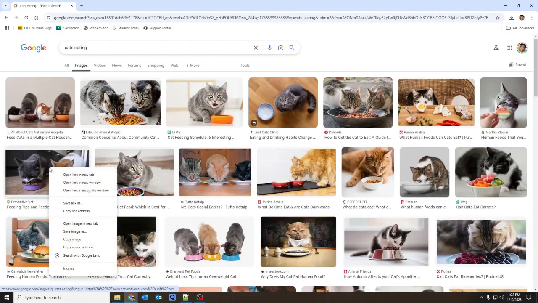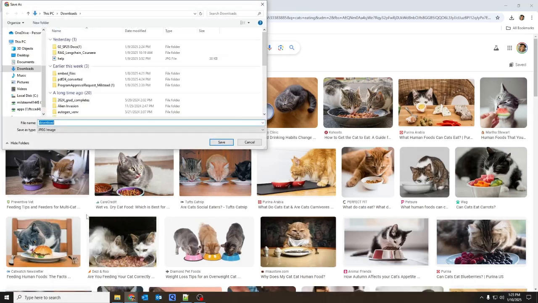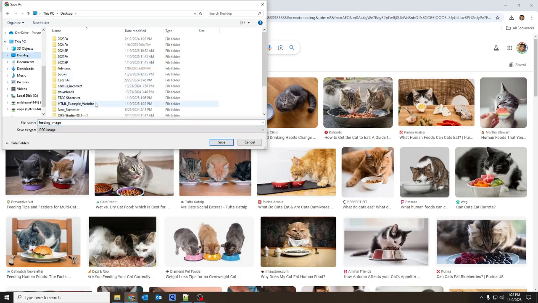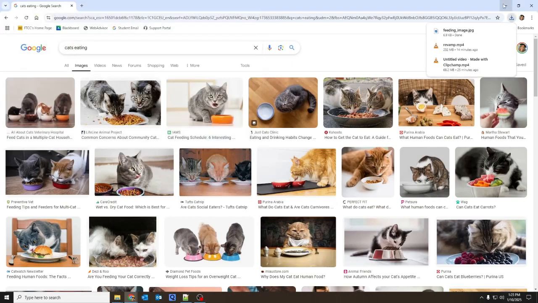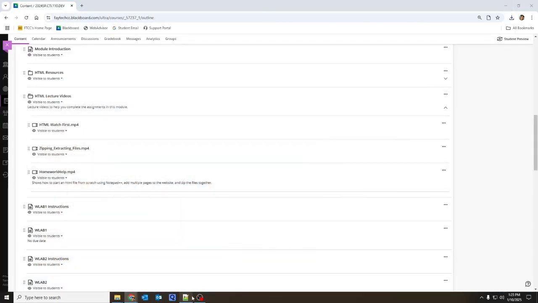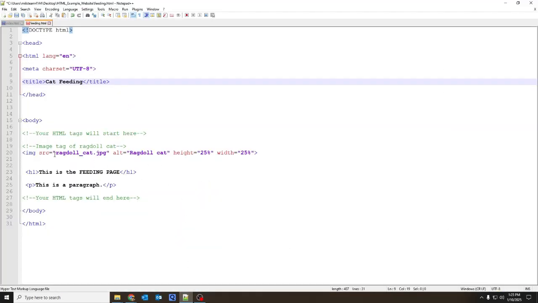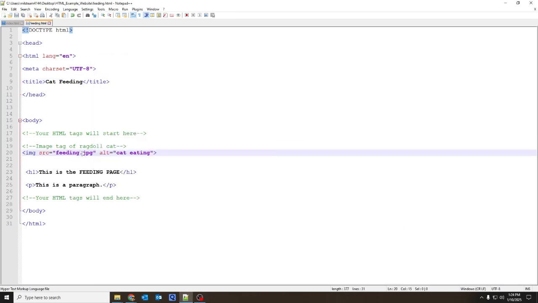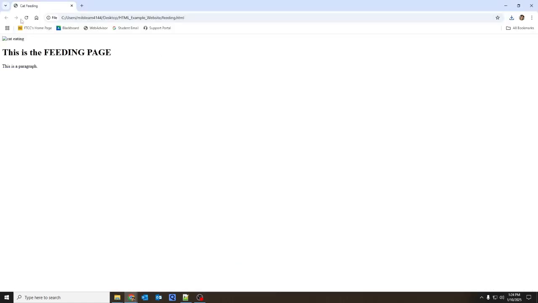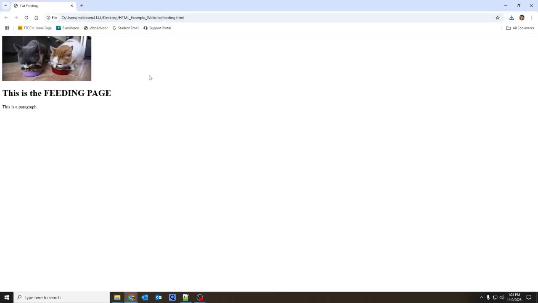I will grab one, right click, save as. It's a JPEG, that's fine. I'll call it feeding_image and I will save it in the same folder where all my files are. All right, so let me save it. And then I'll come back here. And instead of it being ragdollcat.jpg, I will use feeding_image. Alright, so I'll save it. Let's go back to the website. If I refresh it, now I can see that this is the feeding page.